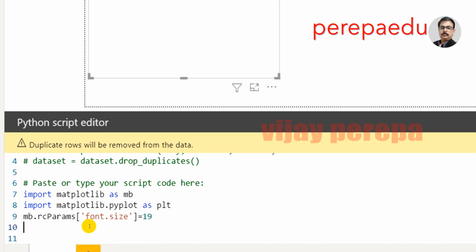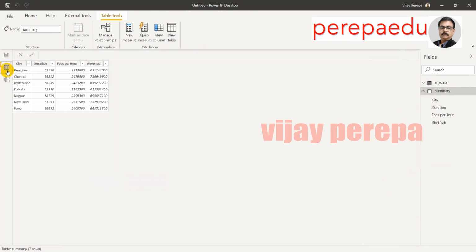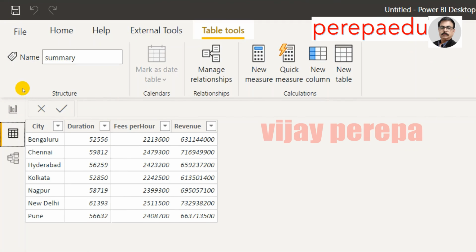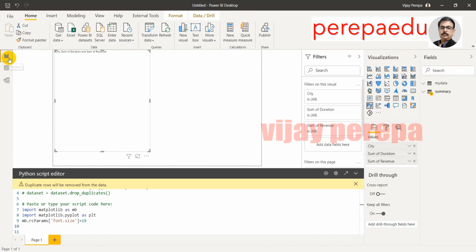So I have total 7 rows in my data. If I look at the data, if I go to the summary and if I select the data table, you can see there are 7 cities, and I'm going to use all these 7 cities. So I need to define the number of rows and the column name. First I'm using x-axis for city and y-axis for revenue. So let me go back to the report view.